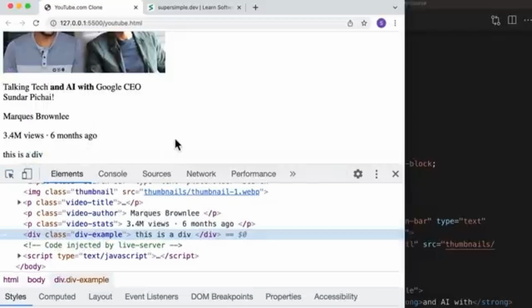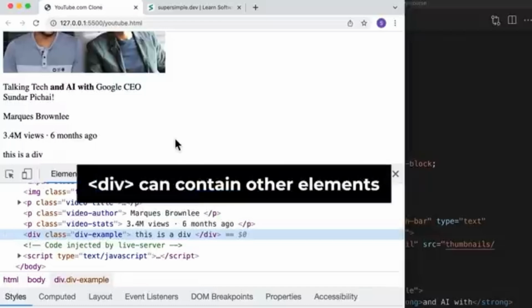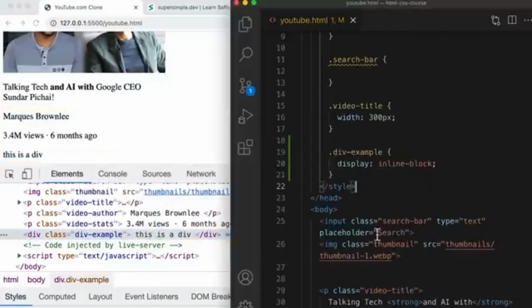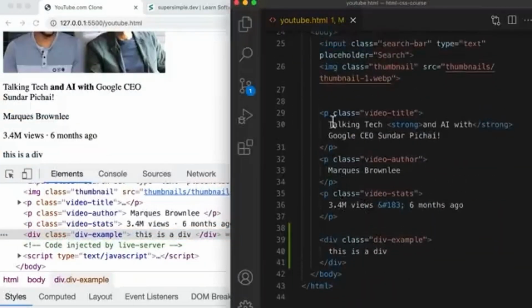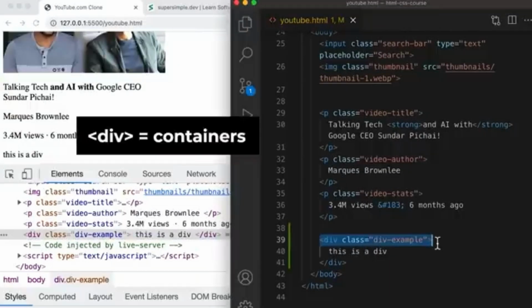Now the second question is, why is a div so useful? The key feature of a div is that it can contain any other elements inside. So right now we only have some text inside this div, but we can actually put paragraphs, we can put images, we can put any elements inside divs as well as other divs. Divs are meant to be containers.